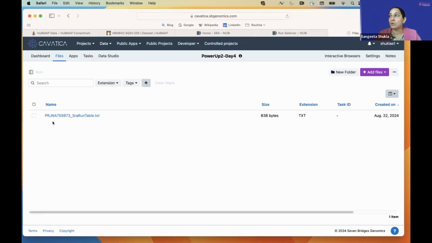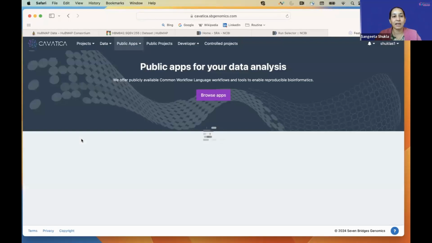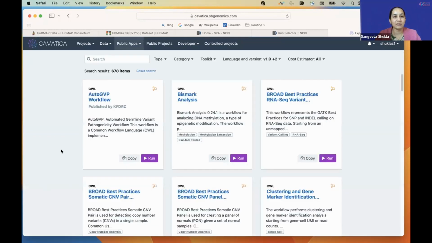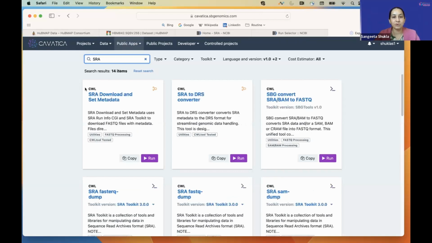Now that Harry is also all set, I hope everyone else is as well. And we have a file here. We are going to go to the public apps section. And we are going to use a pre-built Cavatica app, which will use that metadata file and extract the sequence reads attached to that metadata, link to that data, so that it can be used for downstream analysis in whatever kind of pipelines you may want to use.